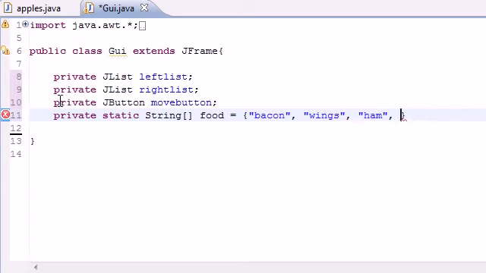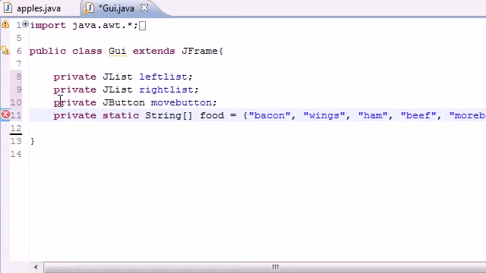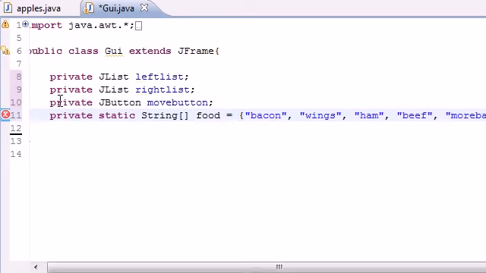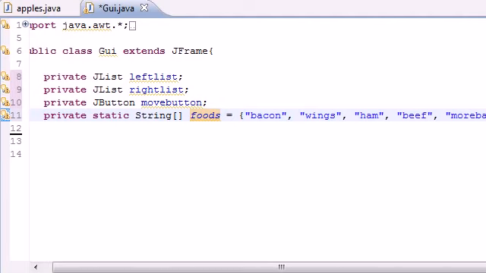Ham, and let's get like two more. Beef, I don't really like beef all that much, but I like the name of beef, and that's the important thing. And the last thing, of course, more bacon. And let's go ahead and end this. So now we have an array called food, and actually let me name that foods, because I mean it's foods. Bacon, wings, ham, beef, and more bacon. Now make sure I got that.